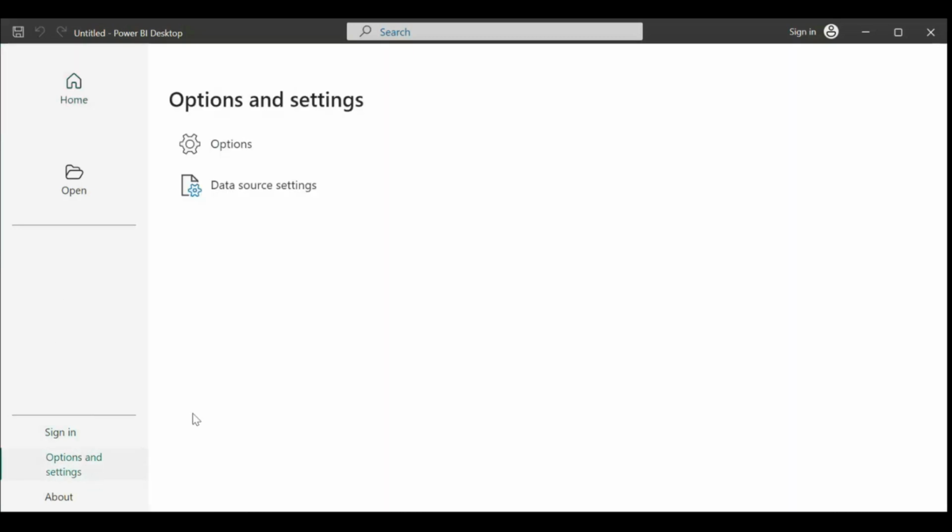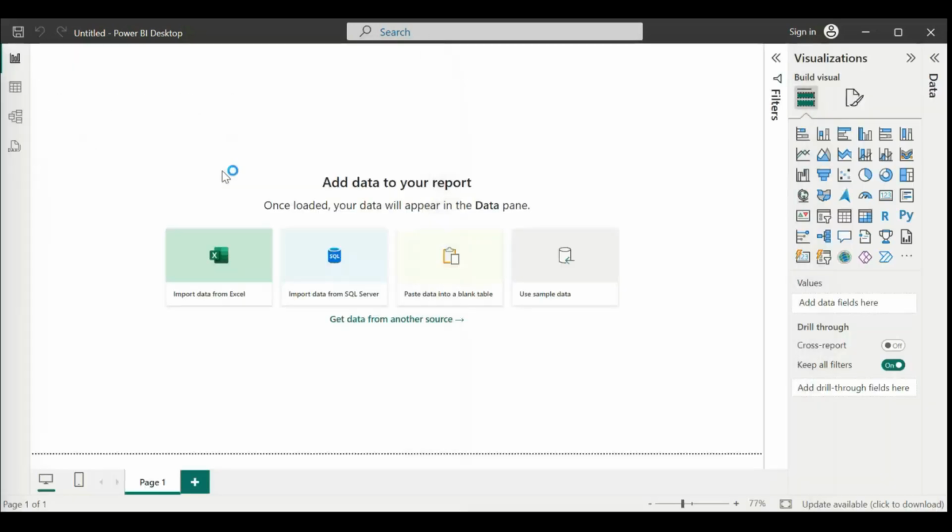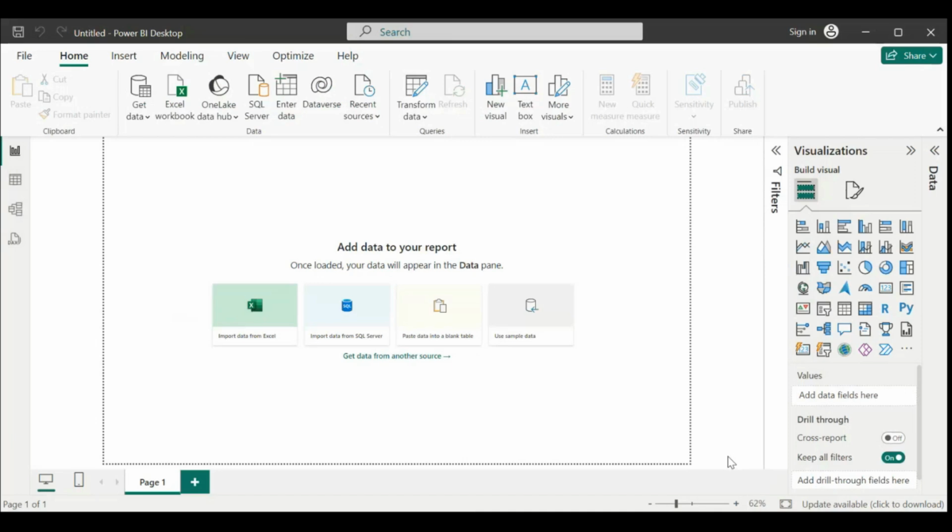When you are opening this Power BI, it is asking for the data source settings. If you click that one, it will go to your Power BI Desktop. If you have a license version, you can log in here by mentioning your email ID. If you don't have a licensed one, we can use the free version, but we can't publish. See here, the publish button is in hidden mode because we don't have the license right now. That's why it is in hidden mode.